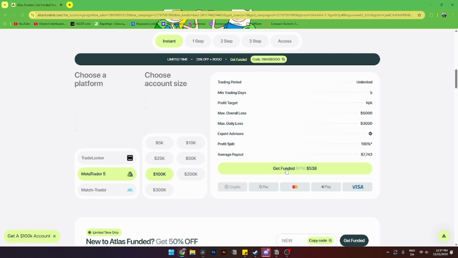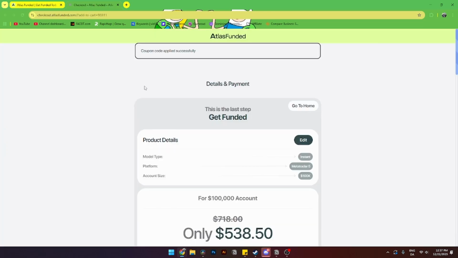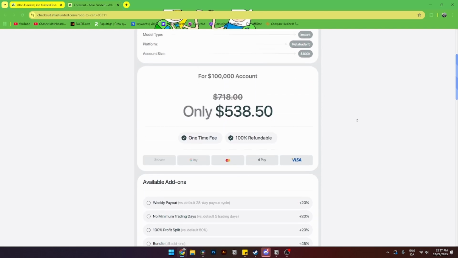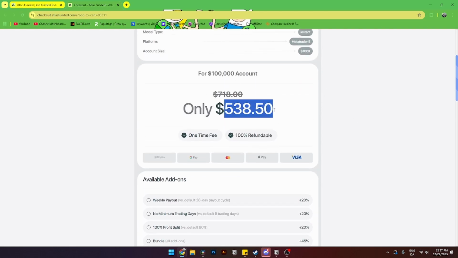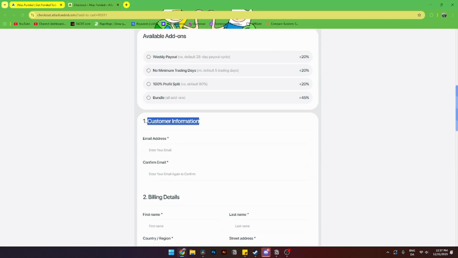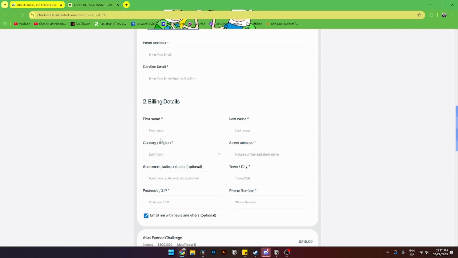From here, you'll simply need to click Get Funded, and then from here, you'll get out to the checkout page where you can edit the products if you want to do that. You can see the receipts, and down here you can see how much money you will be spending. From here, you'll be able to add in add-ons, and down here you'll need to enter your customer information like your email address, your billing names, billing details.